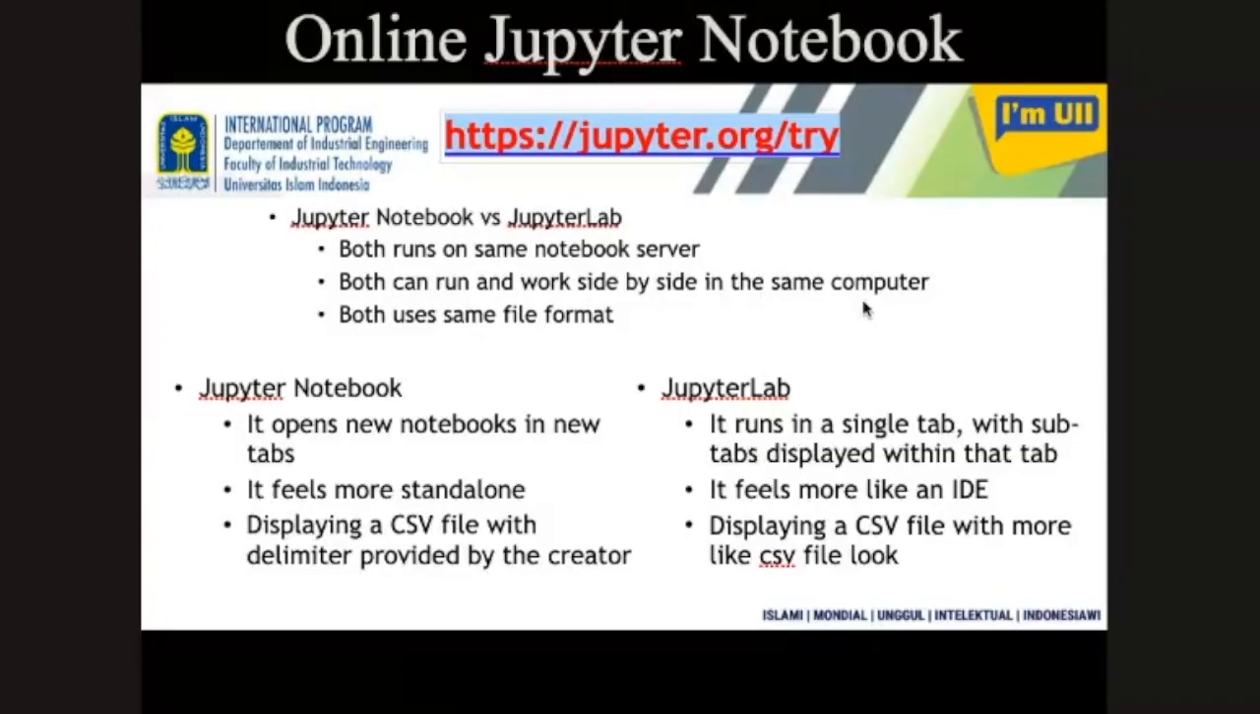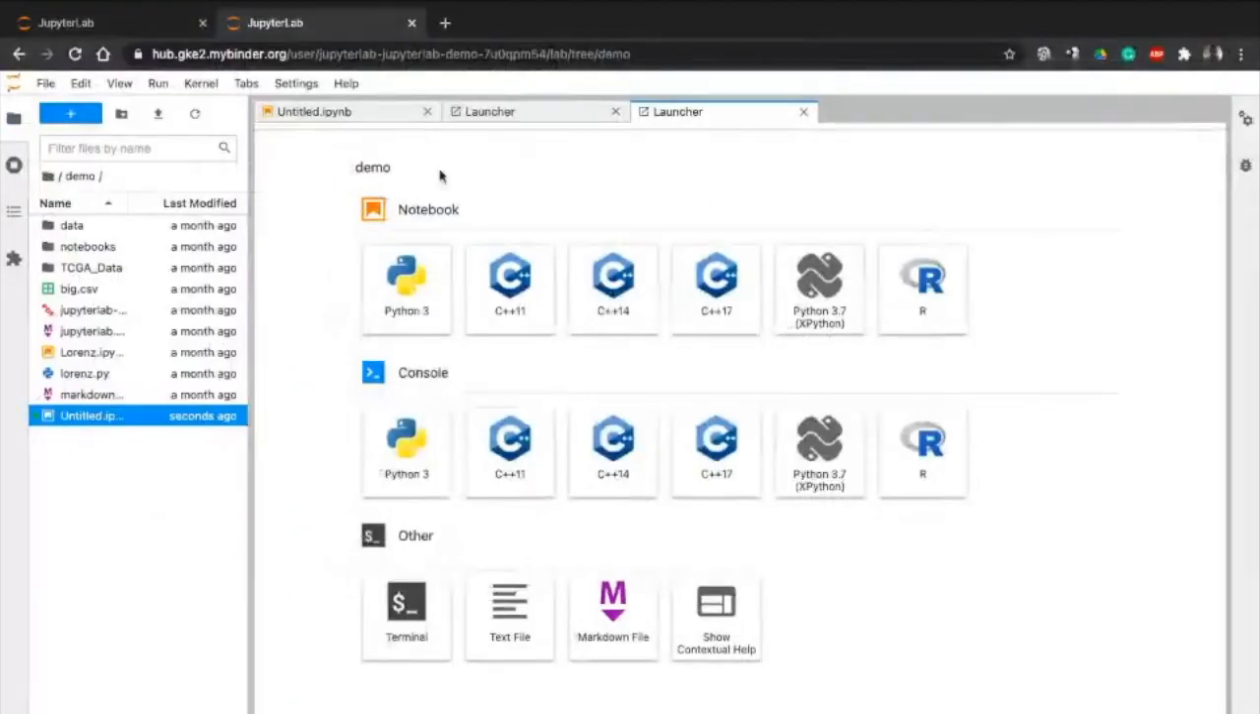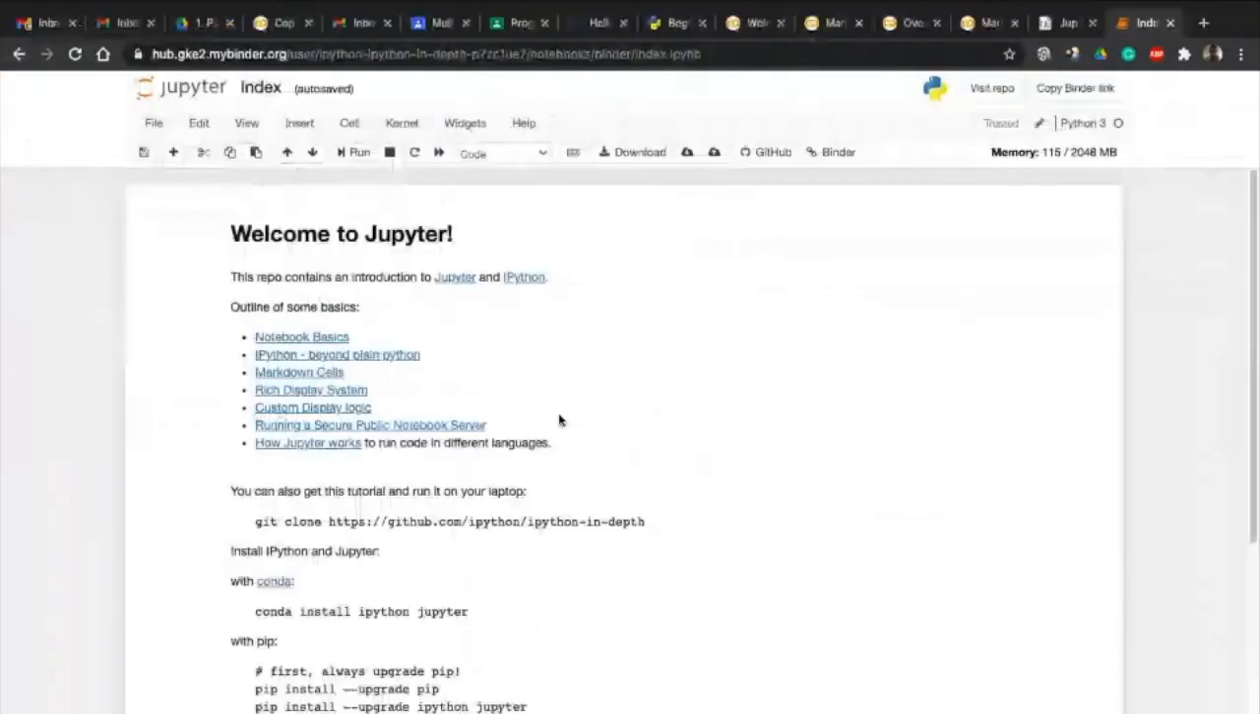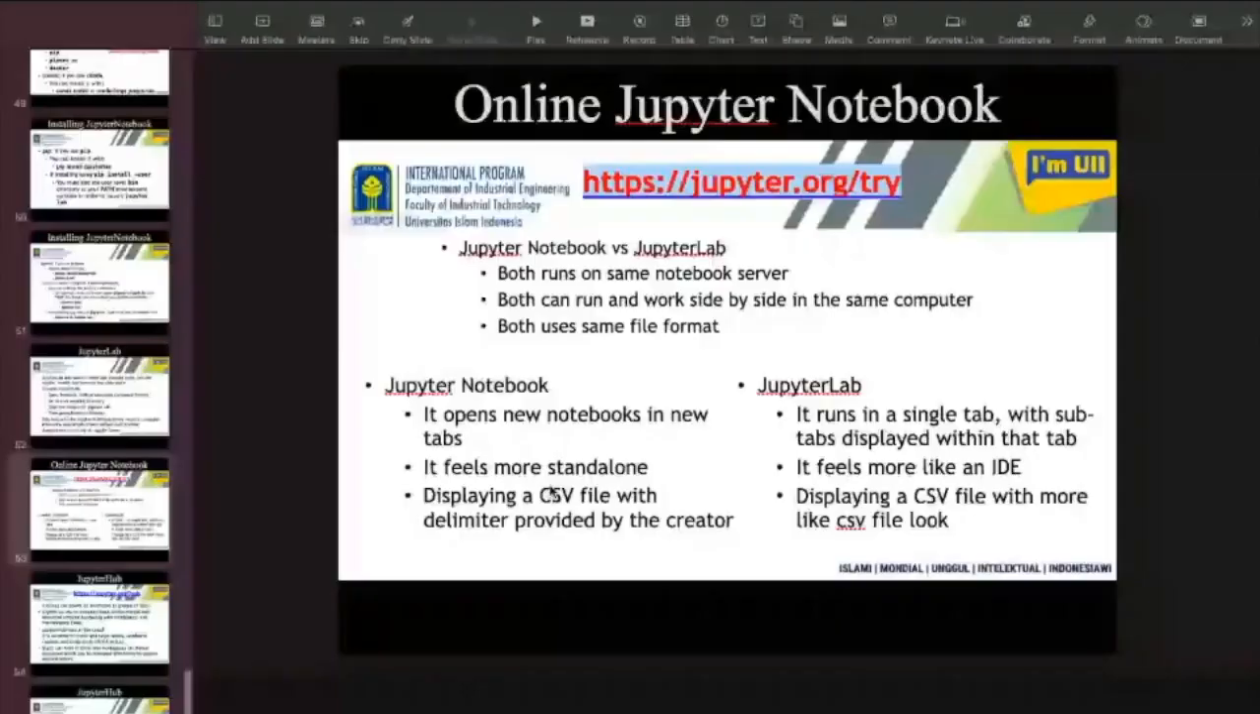See, I have shown you that I'm using Jupyter Lab of the cloud version, Jupyter Lab of the localhost version, and Jupyter Notebook of the cloud version. All these things can run side by side in the same computer. Both use the same file format. Jupyter Notebook opens a new notebook in a new tab. So every time you have to open a new notebook, it will open with a new tab.